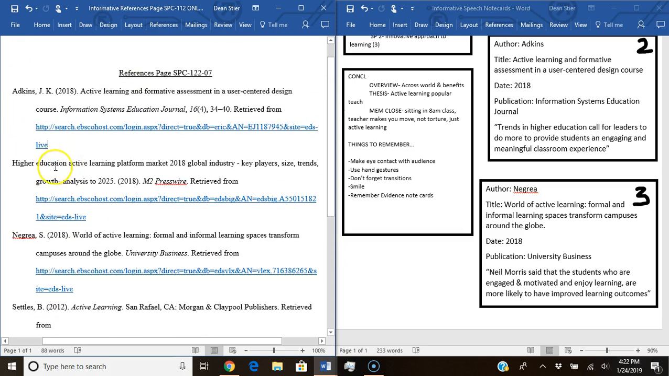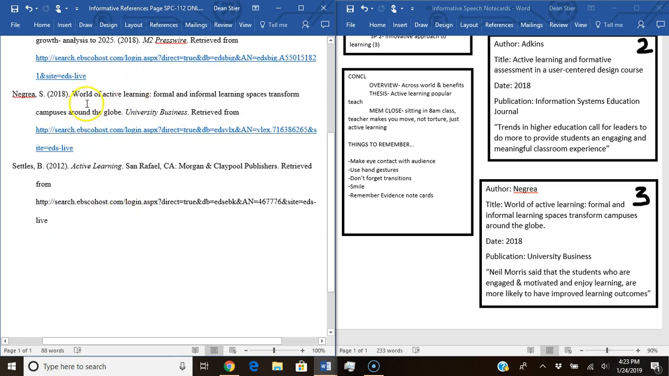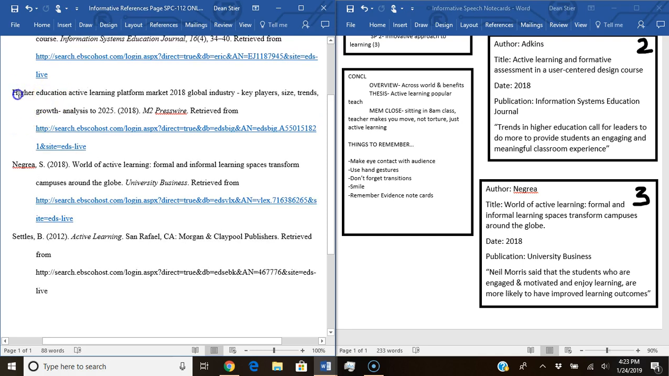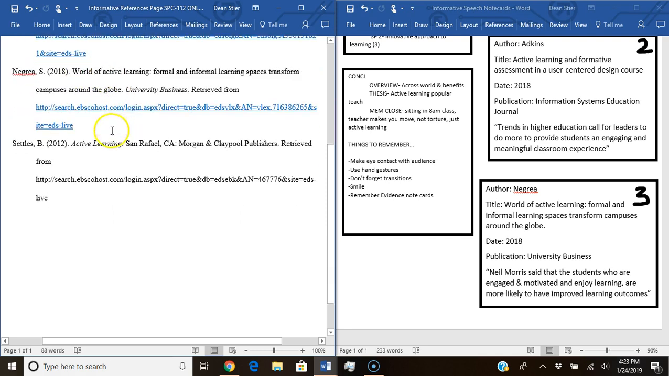Going through, as you can see, this one doesn't have an author. So what you do instead is, rather than writing no author, you move the title in front of the date. And with the title, it's going to be all lowercase, as you can see, unless it's going to be proper nouns. So unless they're proper nouns, you lowercase the titles. The only thing that is capitalized is the first word of the title.